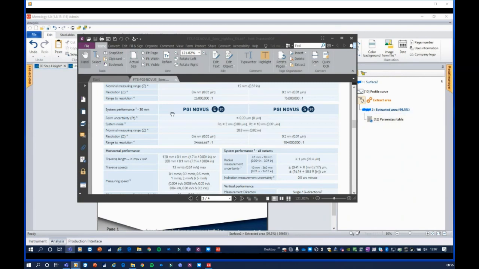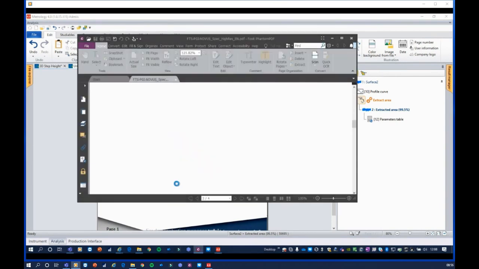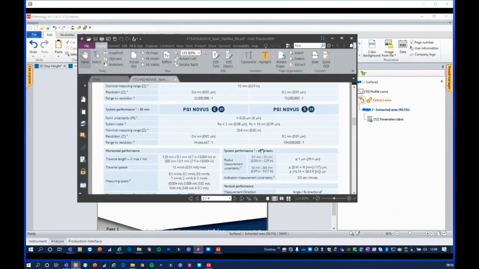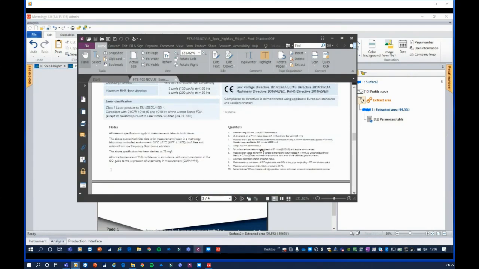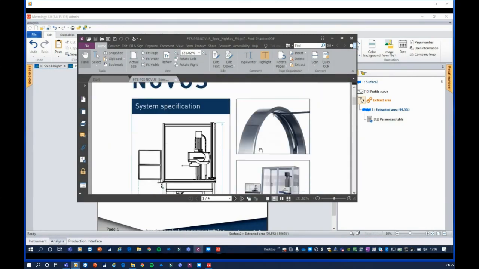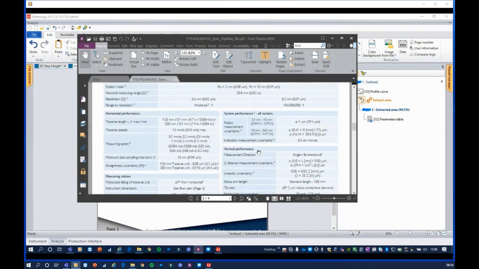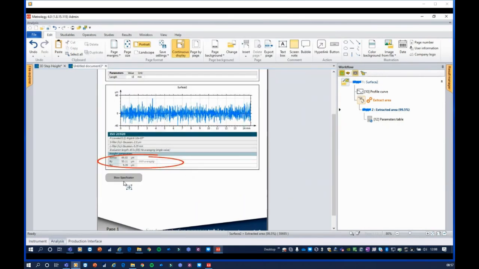So what I'll do is I'll just repeat that process so that you can physically see it. And let's close that specification down. Again, if I click on the show specification, instantly the document will open, and now I can see that specification. Now all I've opened is the instrument specification for the PGI Novus, but like I said, this could be the specification that you're actually analysing the surface parameters against. So these interactive buttons can be positioned anywhere.